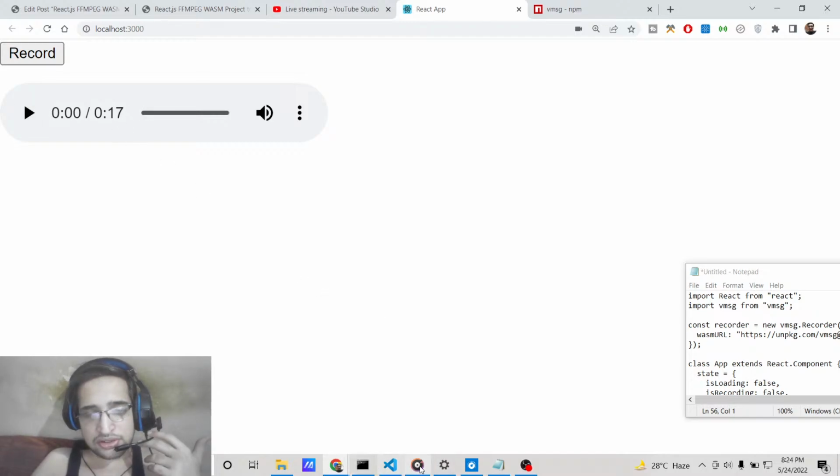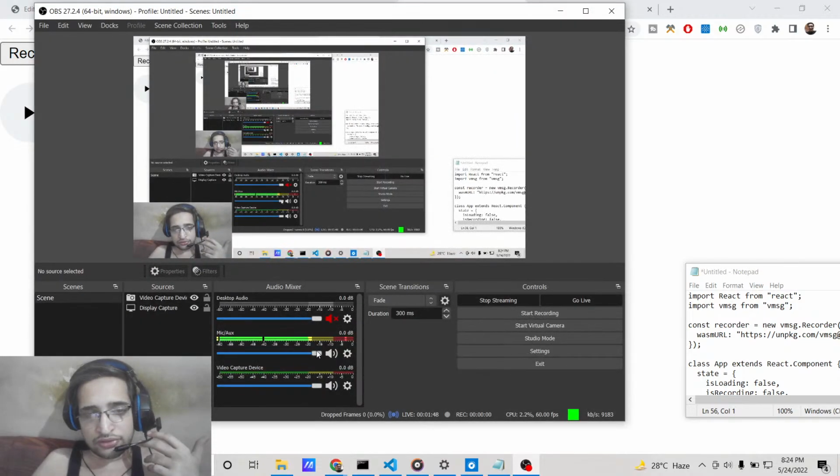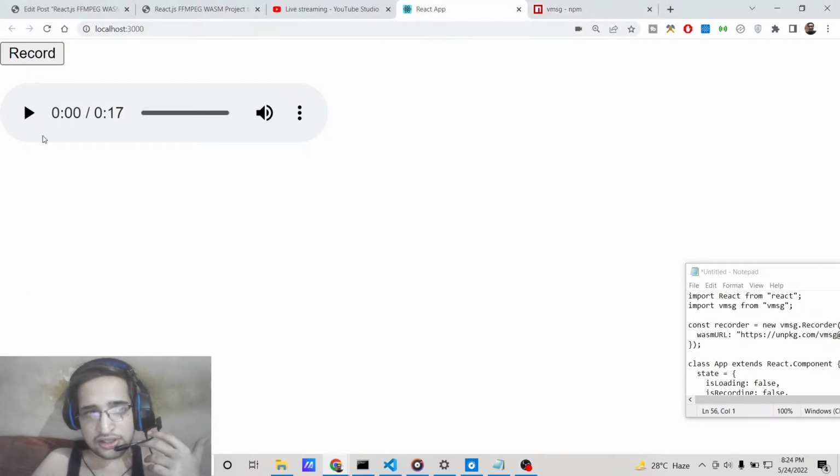Let me just turn off the volume of the desktop audio so that you can hear it. Let me play it. So if I click the record button, it will ask for the permissions. I have already granted the microphone permissions. You will see. So you can see that guys, it has recorded that audio and now it is playing that.